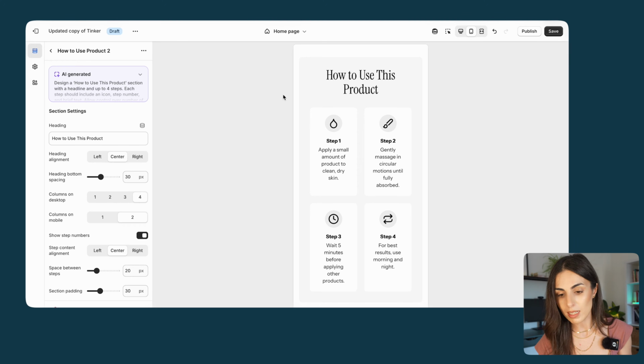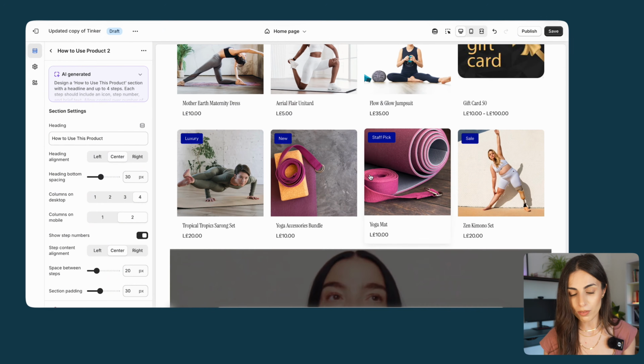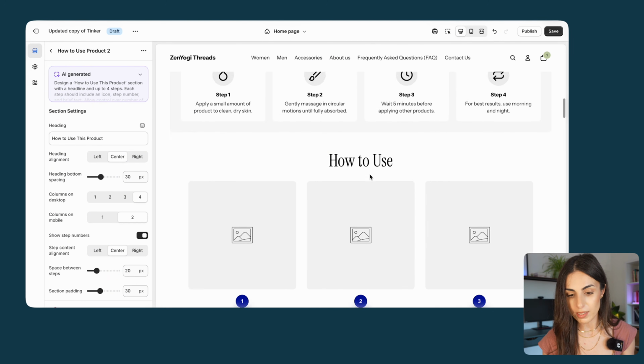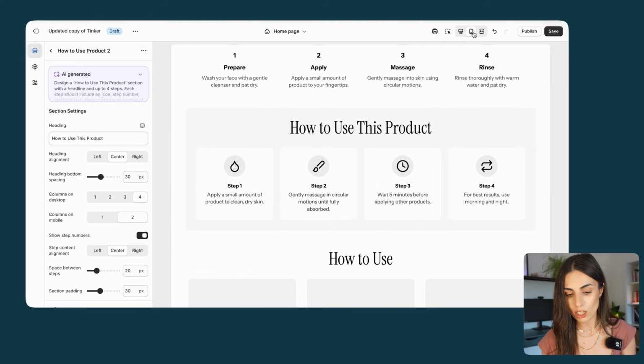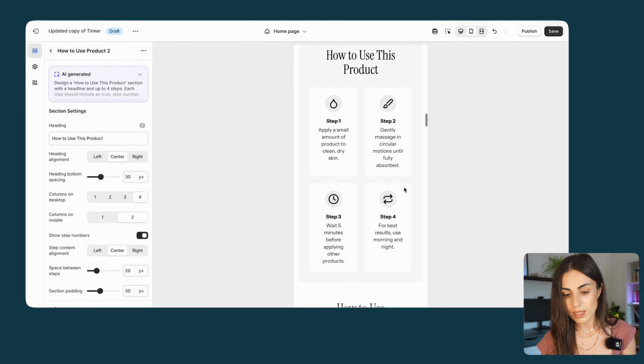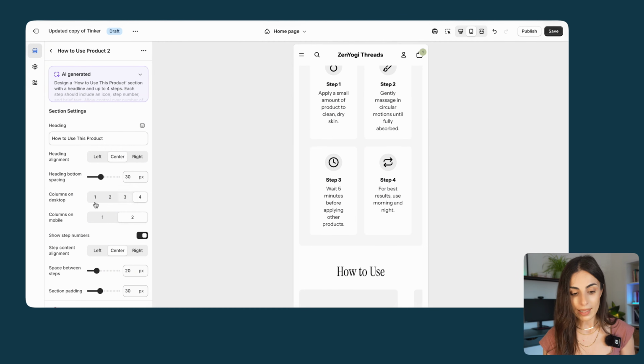So as you can see, this is my desktop preview in here. I can see the different steps in here, 1, 2, 3. But on mobile, instead of seeing them stacked vertically, like with the previous section, I have them as like 2 columns in here.